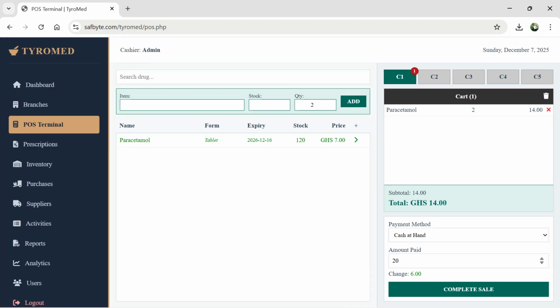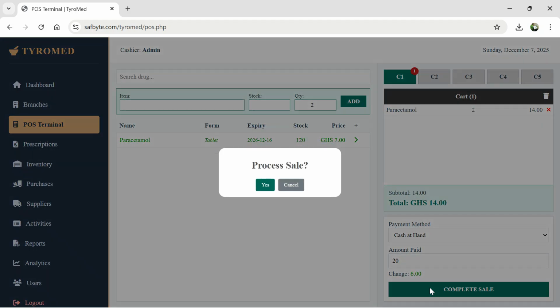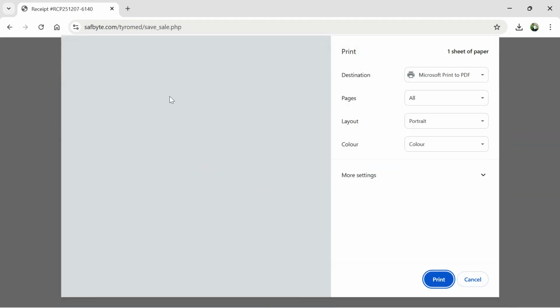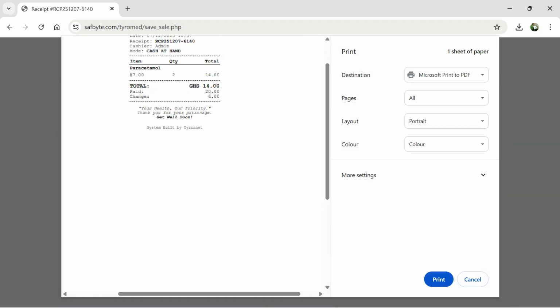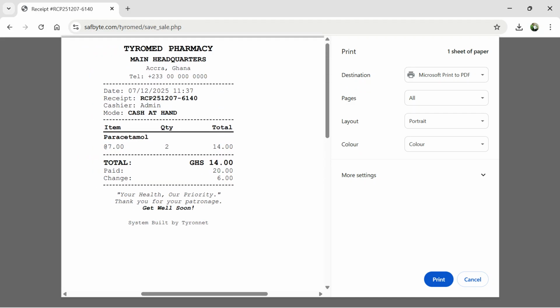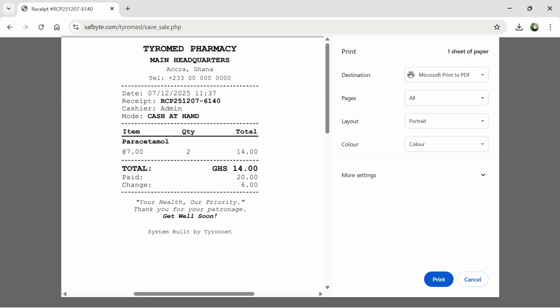So based on the 20 cedis given to you, you just click complete sales, and then it asks you to process. So you proceed with it, and once you are connected to your thermal printer, you should be able to print this receipt in a very nice form. It's my name that is showing because this is what I have done. We can change the names and everything for you. So you can see the change over here, the amount paid, the total cost, and the person who sold it. So admin's name is here, and then the receipt number, the time, the location and everything.